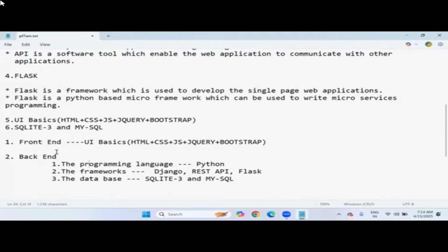But what does front-end application development mean? Front-end application development is completely UI basics, the user interfaces. The user has to interact with the pages, right? So HTML, CSS, JavaScript, jQuery and Bootstrap are all user interface technologies. So this is the front-end development process.